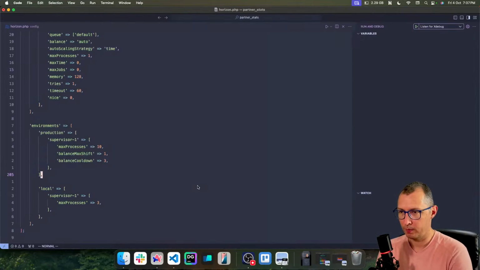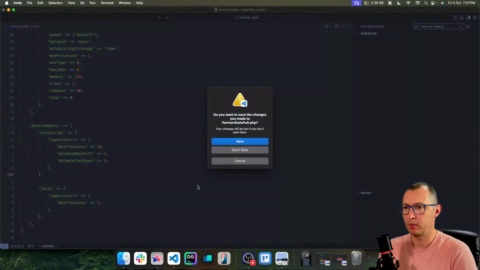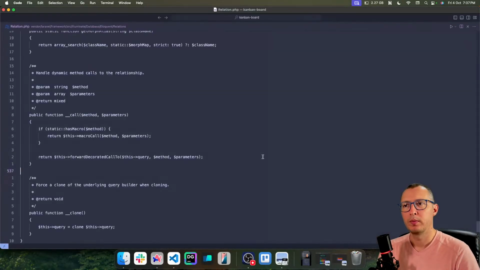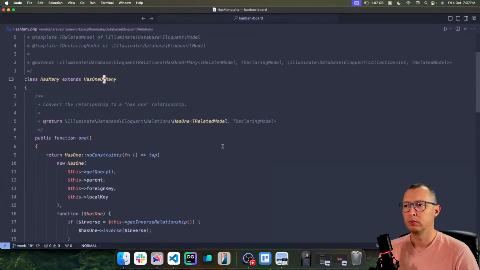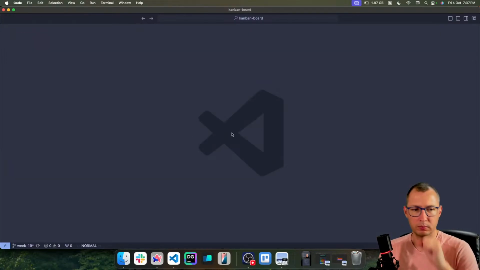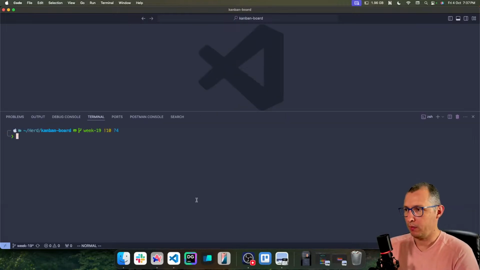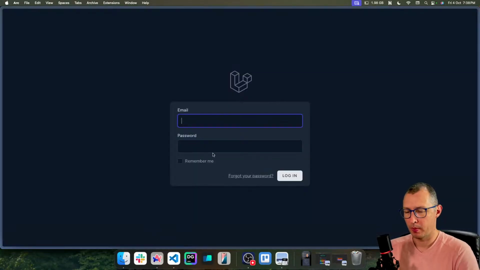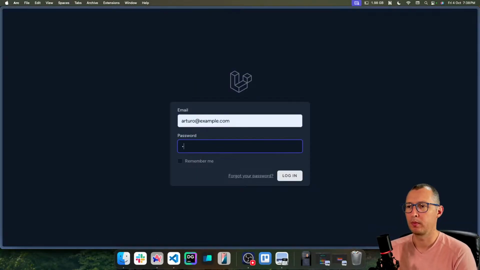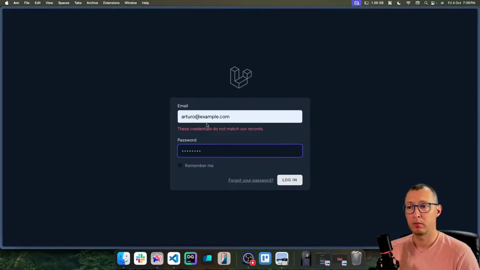Let's see. Switch to Kanban board. And we need a beat server so that we can start working.